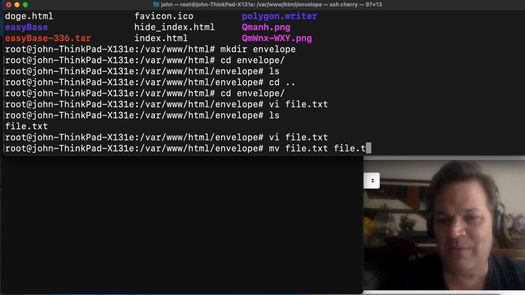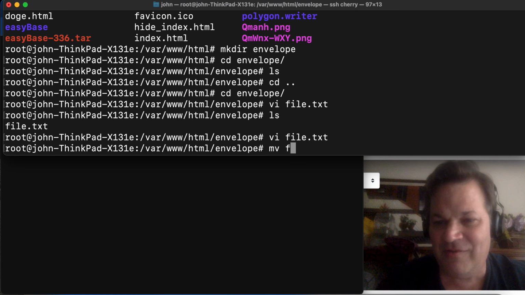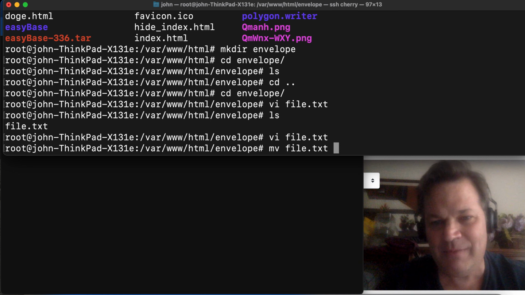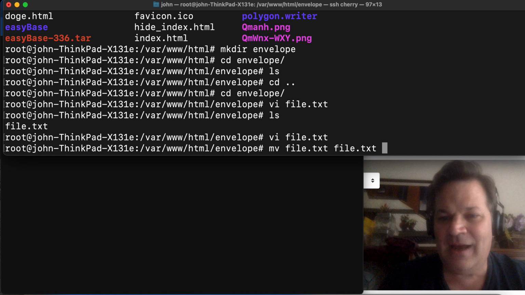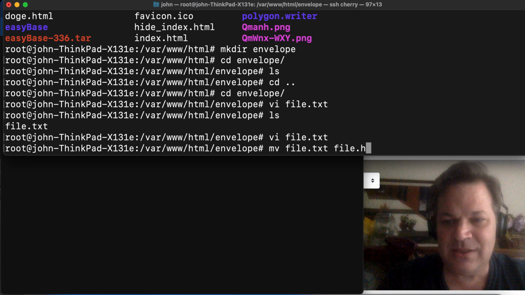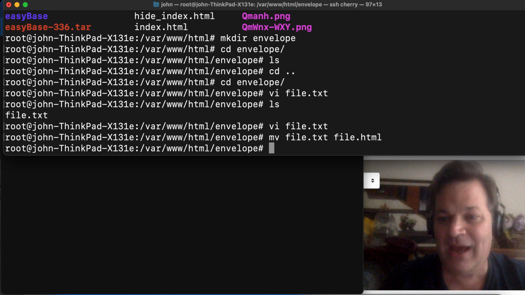So now we want to, instead of being a text file, move it, which is how you rename it. We're going to move it, and see what I did there. If I type mv for move and I hit F and then hit tab with my little pinky, boom, file. I do it again, and now I just backspace and say html, right? So now it's called file.html.